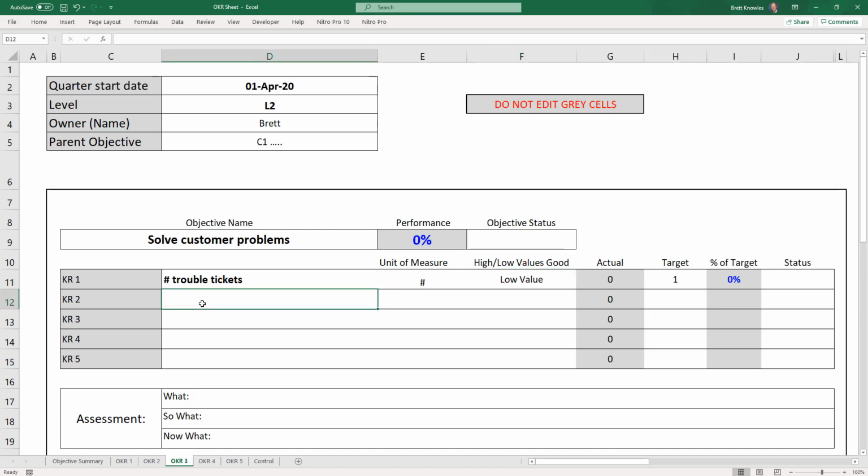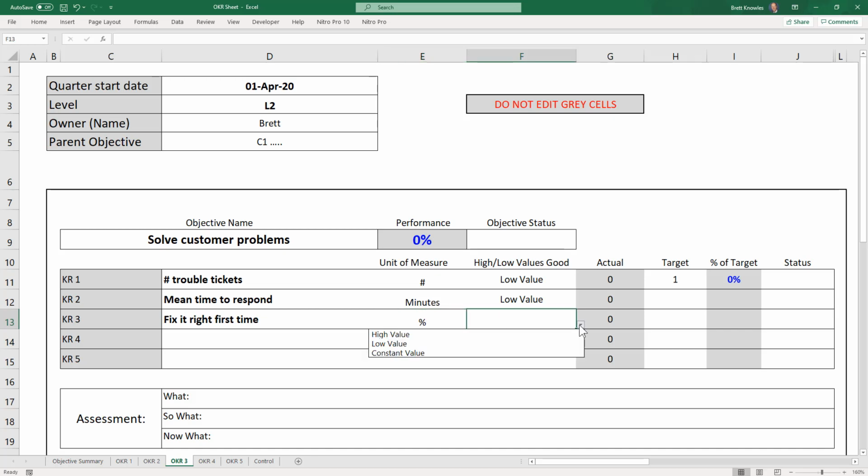Let's do mean time to respond. Unit of measure is going to be minutes. And this is another case where low values are good. And then let's try something, fix it right first time. And that's going to be a percentage. And in this case, high values are good. So in this way, I've been able to identify my objective and key results.